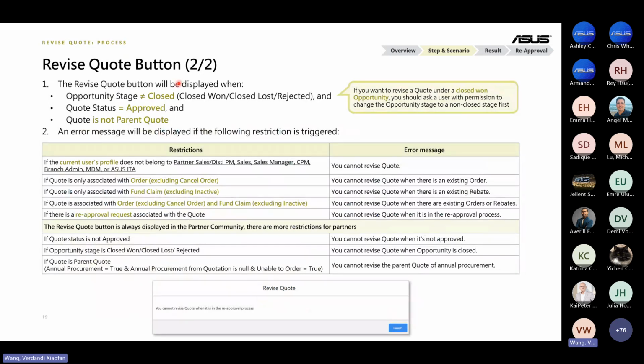The revise quote button will be displayed when the opportunity stage is not closed, including close won, close lost, rejected, and the quote status is approved, and the quote is not the parent quote of any procurement. If you want to revise a quote under a close won opportunity, you should ask a user with permission, such as a branch admin, to change the opportunity stage to a non-closed stage first, then click the revise button to use it.